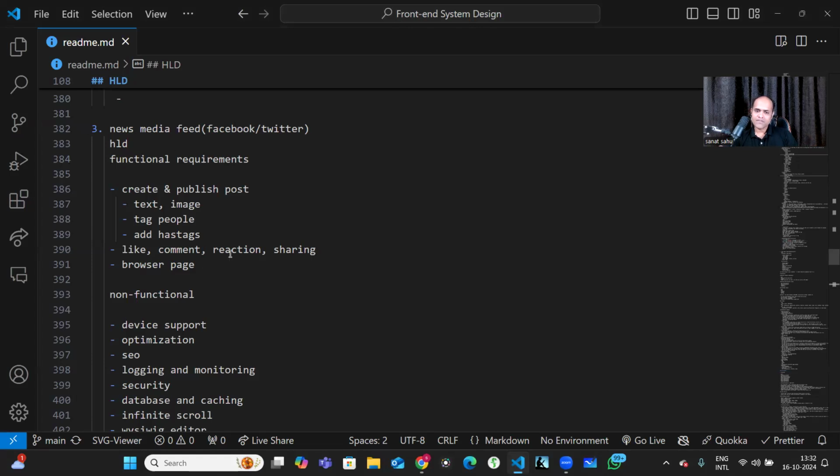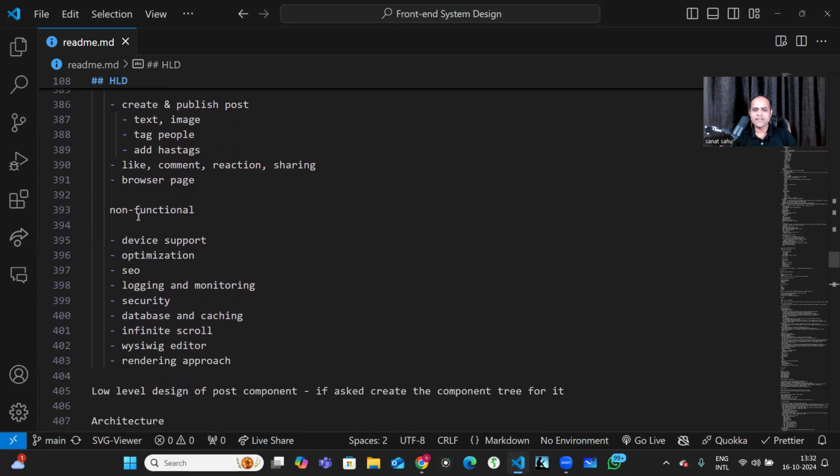Now, to achieve these functional requirements, these are the different non-functional requirements, or technical requirements, we can say. One is device support: where we are viewing Facebook or Twitter, based on the internet connectivity and network coverage there, we have to do our component structuring and write better code. Those things we have to consider while creating this functionality. Second is optimization, how well optimized our code is.